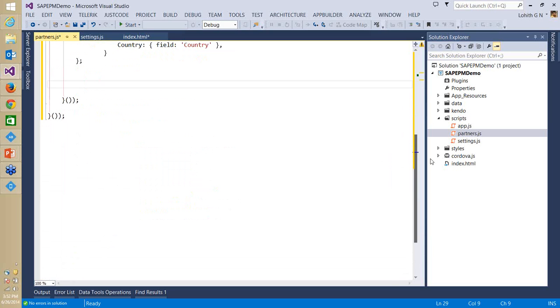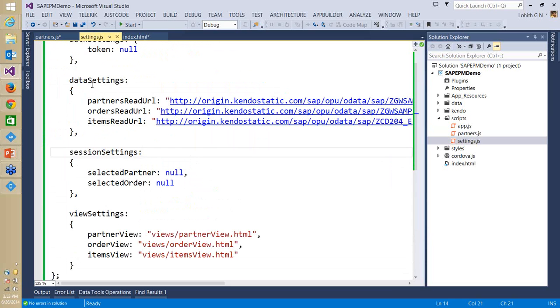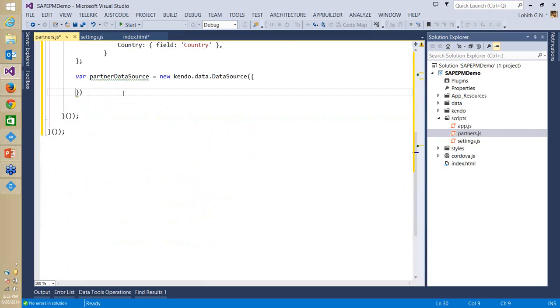How do I read from the SAP OData protocol? If you're thinking, oh, I need to write a lot of code, well, think again. Let me introduce you to something called Kendo UI data source. You just have to say new Kendo data source. And remember, I created a settings file. In the settings file, we have data settings partners read URL. So I'm going to be using that here now.